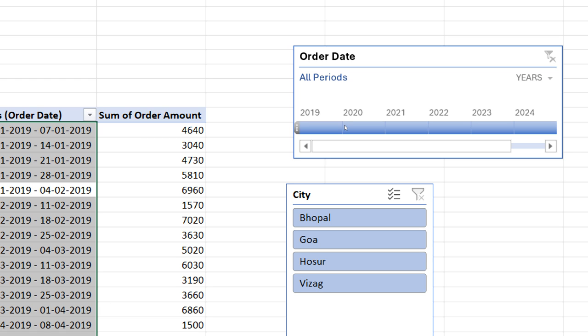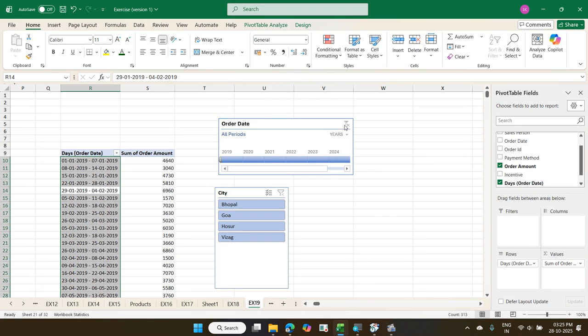But this report is ready. We can present the report like this, but I want to send this report. For example, I want to send the report to all the cities, Bhopal, Goa, Hosur, Vizag. I have 4 cities, I can filter, I can copy and paste, but that's also a little bit of a challenge. Suppose I have 30 cities or I have 100 branches, 100 customers, 100 employees. I want to send a separate report for each and every one. Two simple steps.